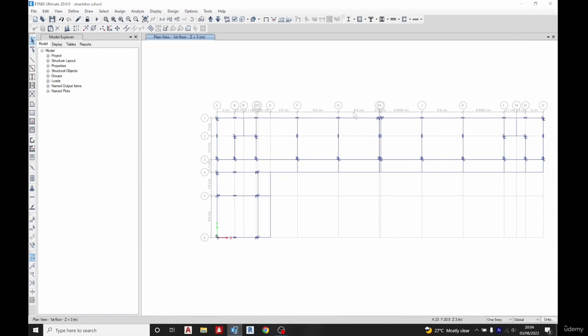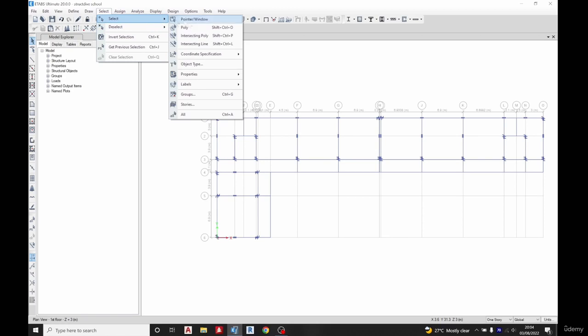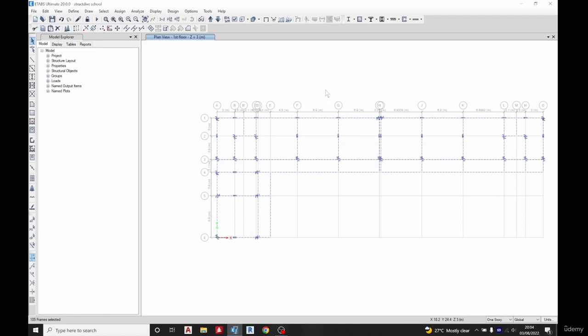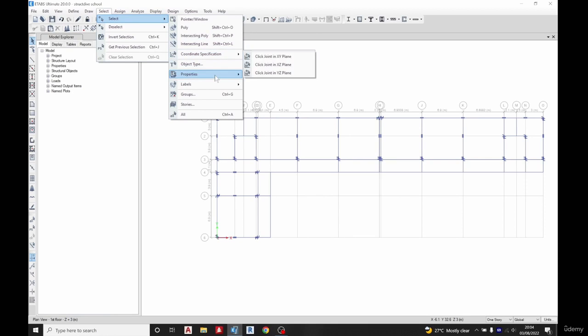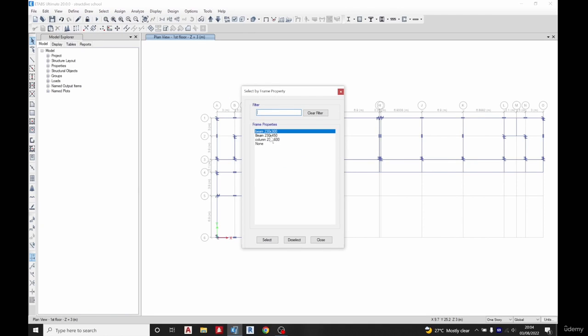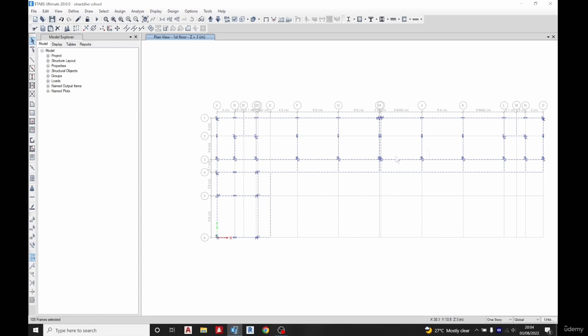Okay, so after doing that, the next thing we do is we'll select our beam. So come here, select object type. So we know our beams, so you select your beams, select. Then you can also select based on property types. So you come here, select based on properties, so you can choose whichever property we created. For now we want to use the frame section, so let's select all the beams 230 by 450, select and close. So automatically all beams 230 by 450 will be selected.